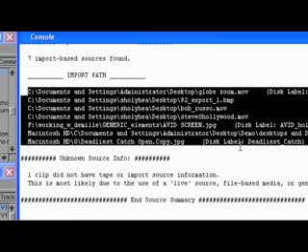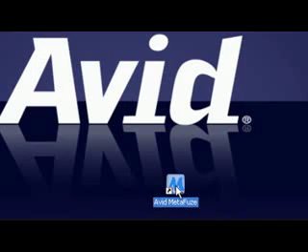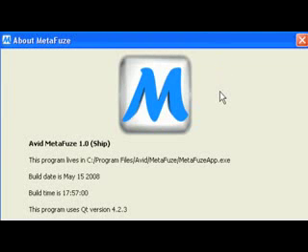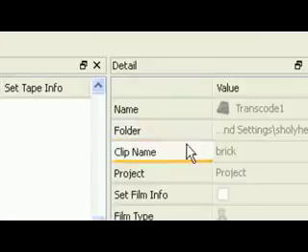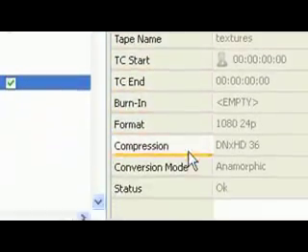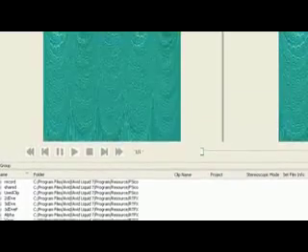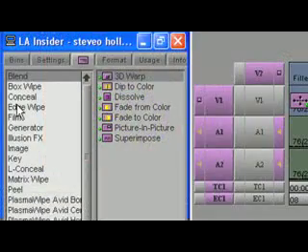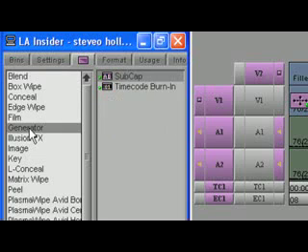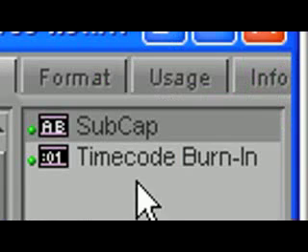Plus, there'll be also a standalone tool called Metafuse, which will ship for free with Media Composer 3.0, which will allow you to create Avid media out of various professional sequential file formats, complete with all of the metadata to allow you the utmost confidence in your editorial process. And then there are two major new AVX plugin tools, the timecode effect and the subcap effect.